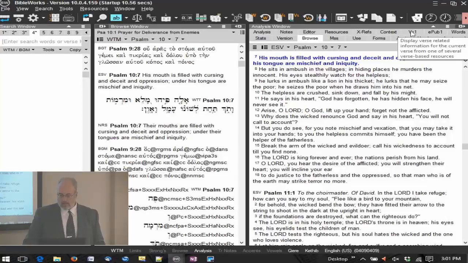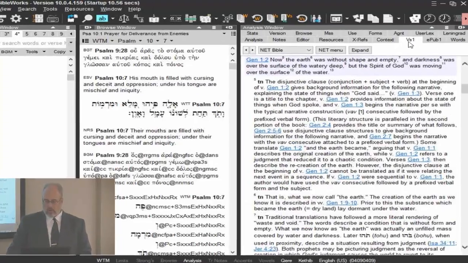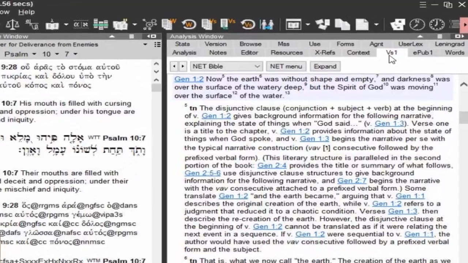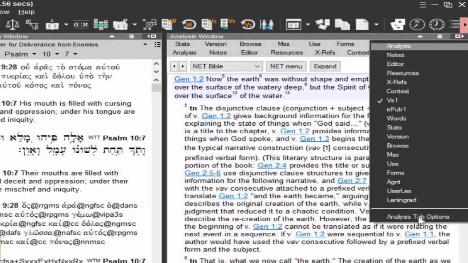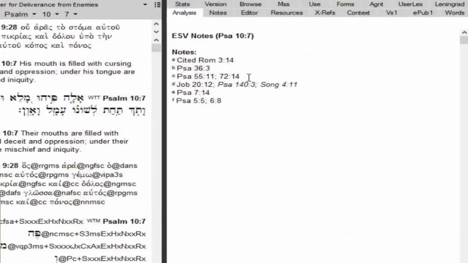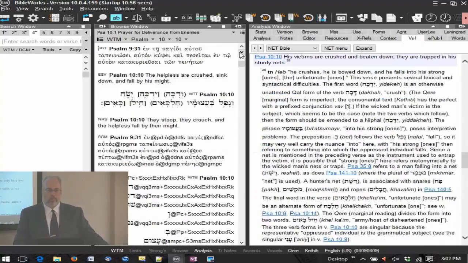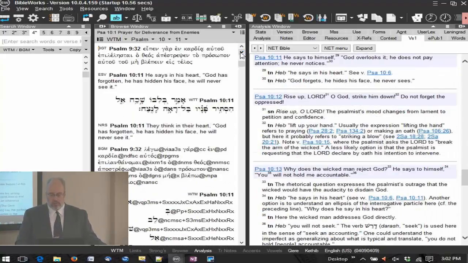Okay, the verse tab. There's actually two of them available: Vs1, and there's also a Vs2, which I do not have displayed here. Remember your options, that analysis tab options, and there's another one available, Vs2. But I have here the verse tab 1, and this is also set up according to verses. So as I change verses, that's going to change content.